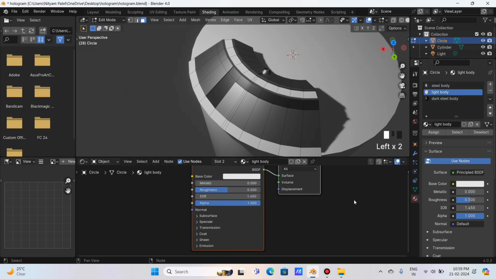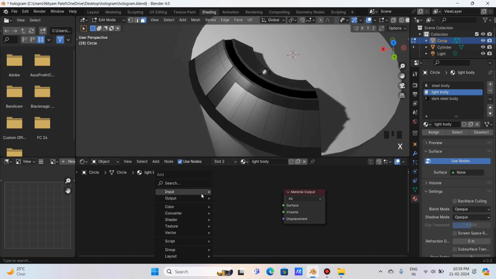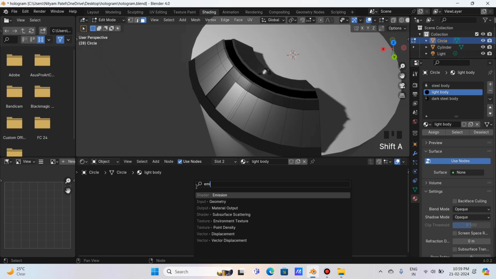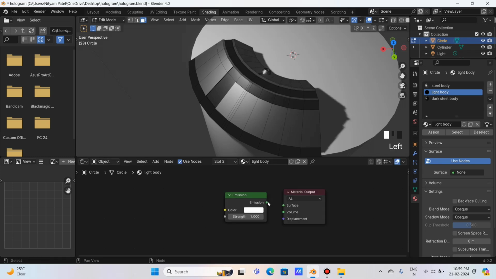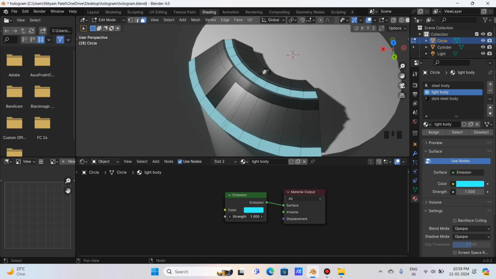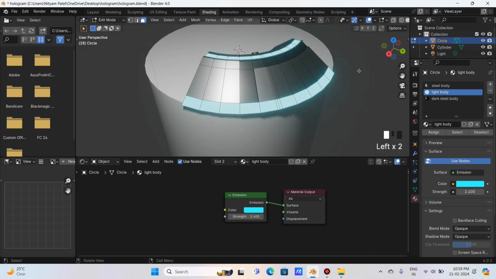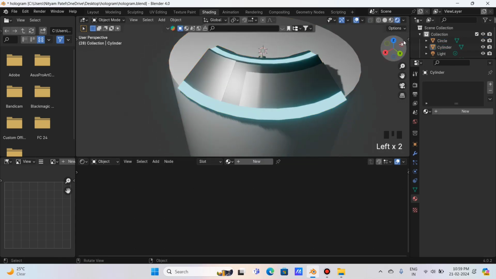In the same way I give the material to the light body, but for this lighting effect I don't need the Principled BSDF, so I delete it and add an emission node. Here I connect the emission node to the material output, change its color to blue and increase its strength. I also gave the bluish color in the Principled BSDF, but for the glowing effect I use the emission node only. Now the light seems to be coming out from within.